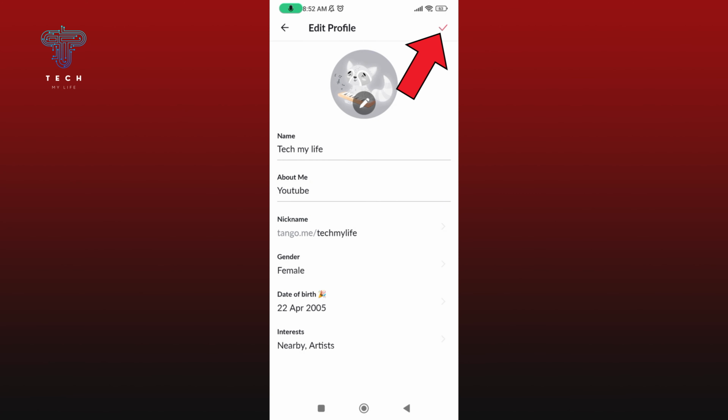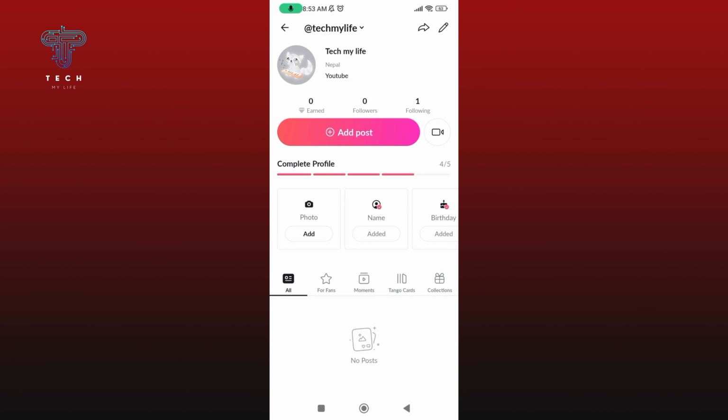Then tap on the tick icon at the top right corner of your screen. And this is how you can change your interest on Tango.